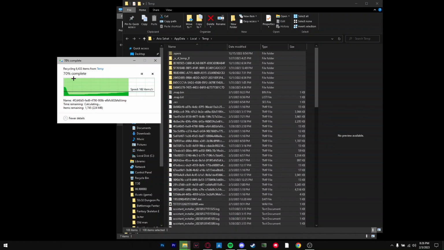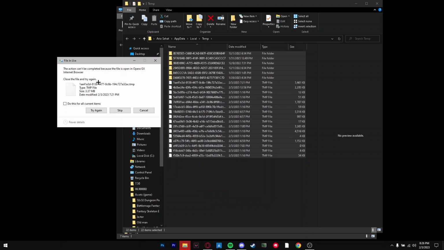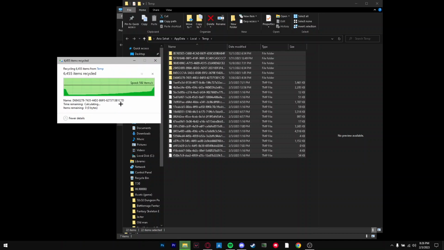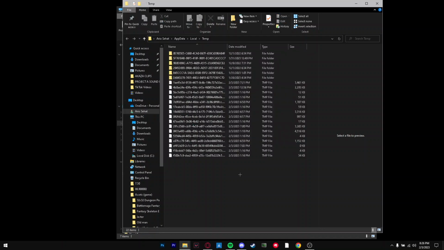Now, it's going to start deleting them, and it's going to say that this action cannot be completed because the file is open. If it does say anything to that extent, you simply want to press "Do this for all current items" and press skip. From there, you've deleted all junk files that your PC doesn't need.